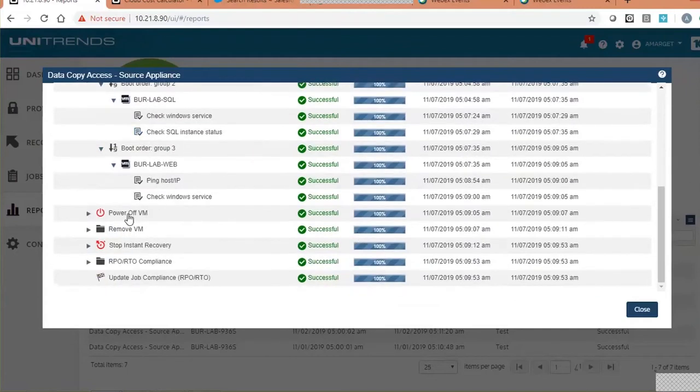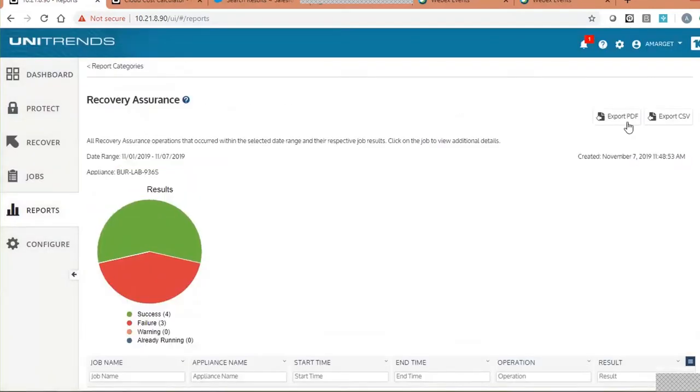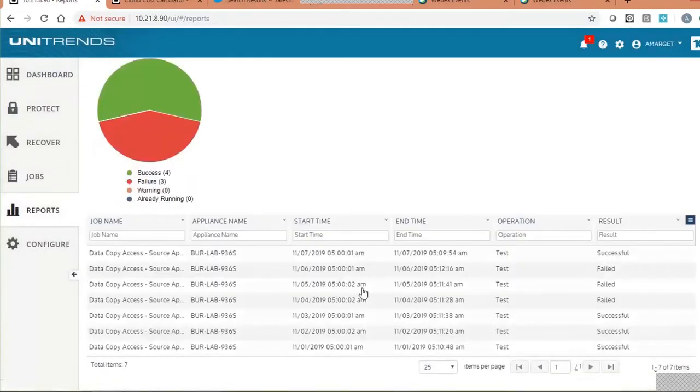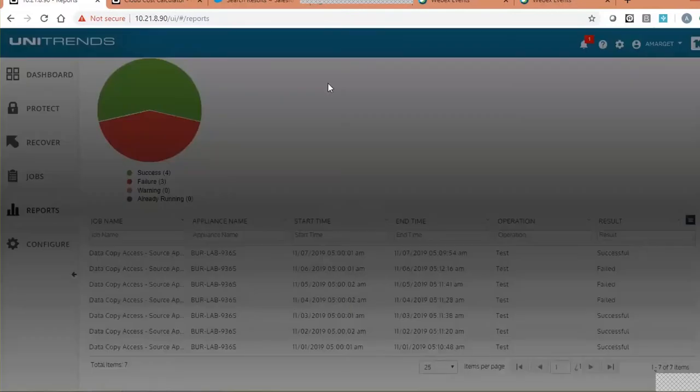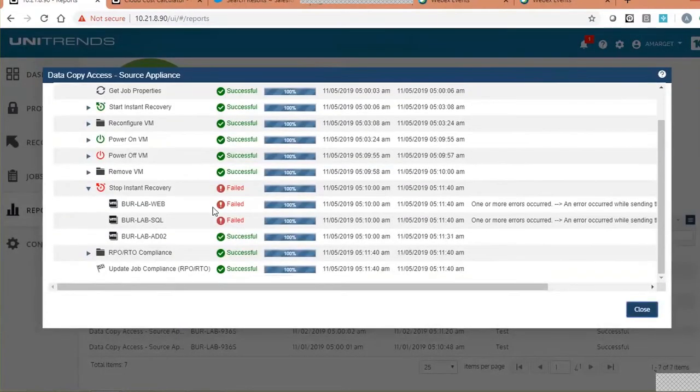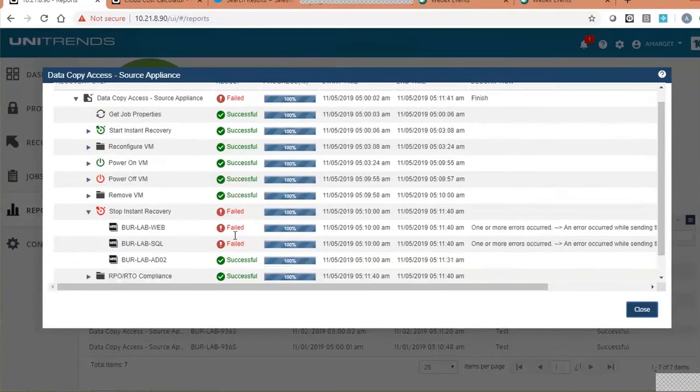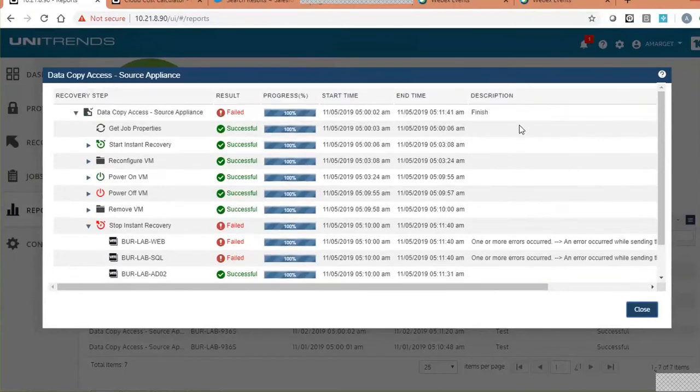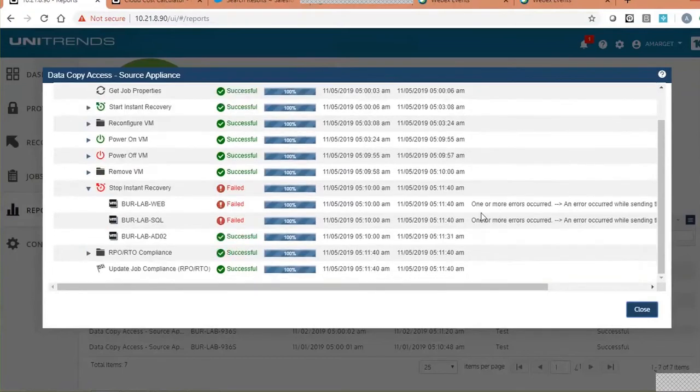Once we've executed these scripts, we power off the VMs, tear them down, halt that instant recovery process, and update both our compliance and the recovery assurance reports that you can export here right from your local UI. Now, for a failed test here, the goal is to identify where in the process we came into an error, and it will attempt to identify what that error is here.